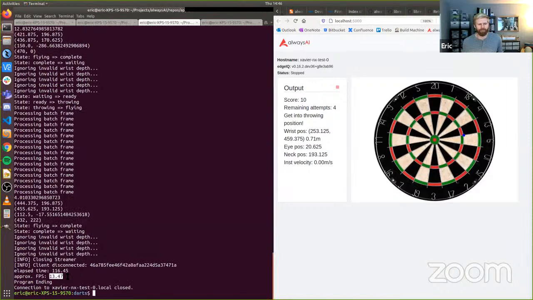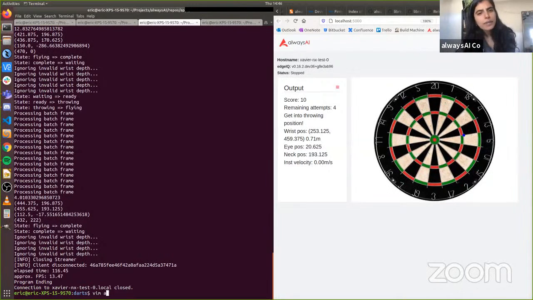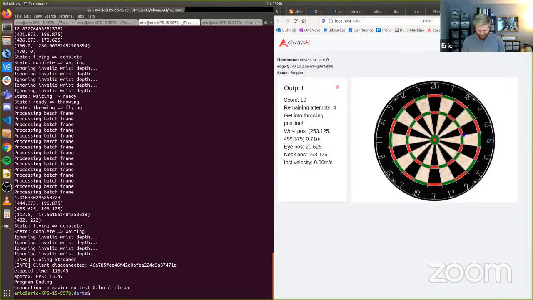And so the FPS I was seeing is about 13, but it's hard to gauge for this one because it's switching between inline and batch. So sometimes it's getting 30 FPS and sometimes it's getting like 8. So it kind of balances out. How are you calculating the motion of the dart? That is exactly what I didn't show.